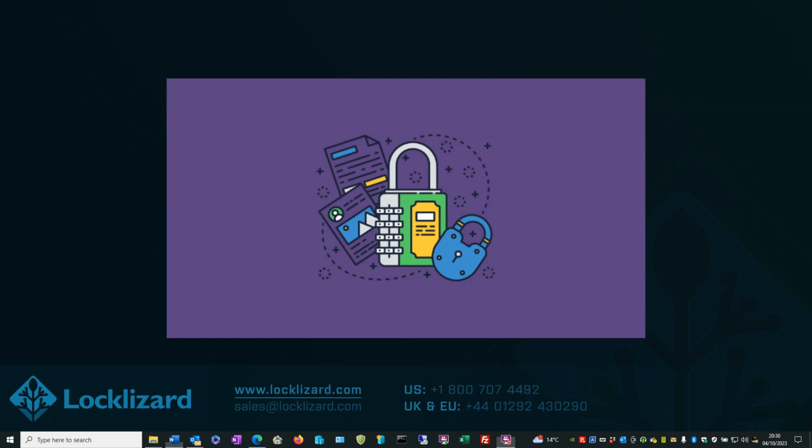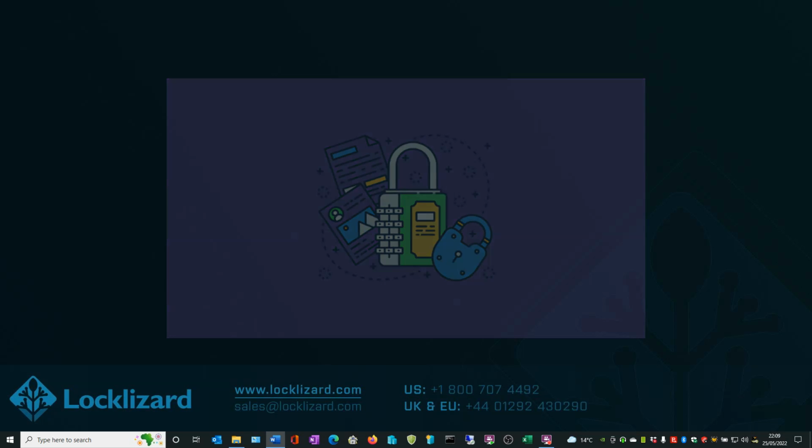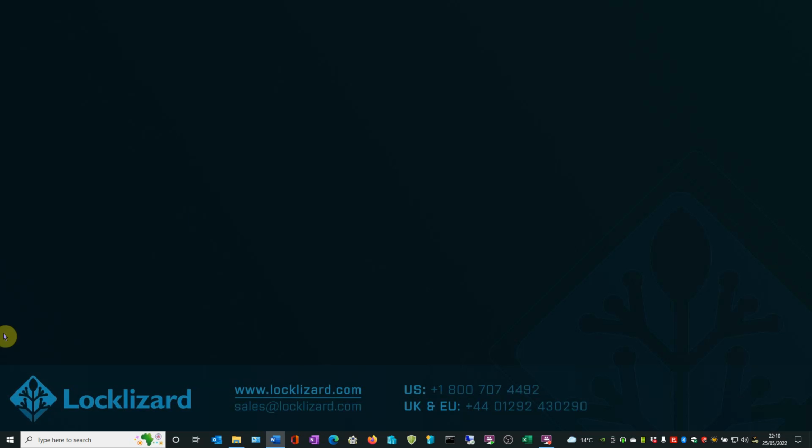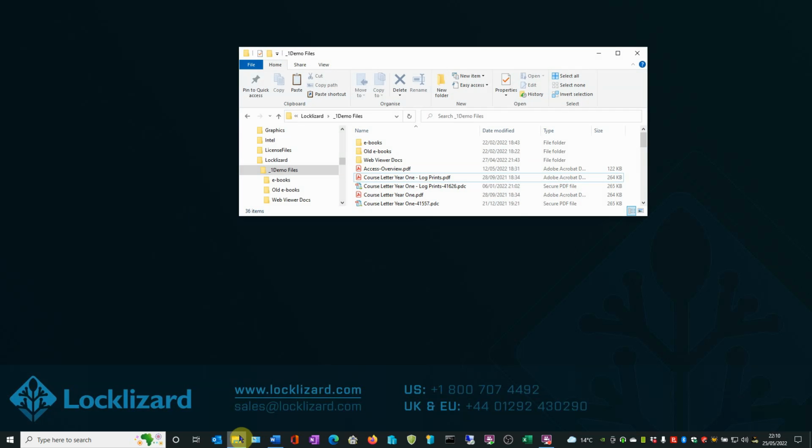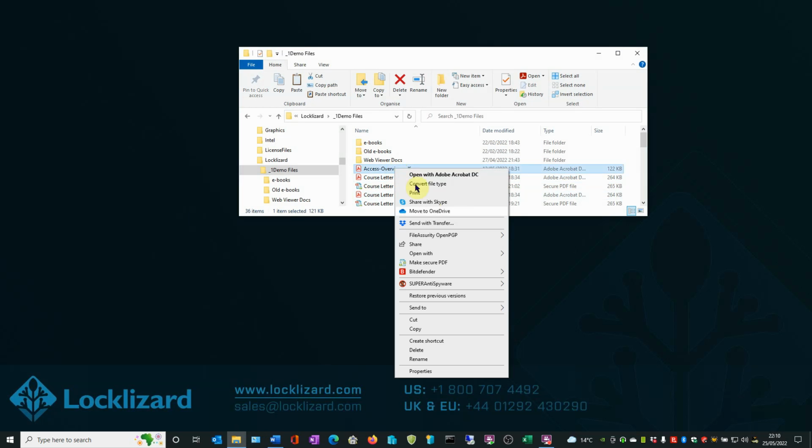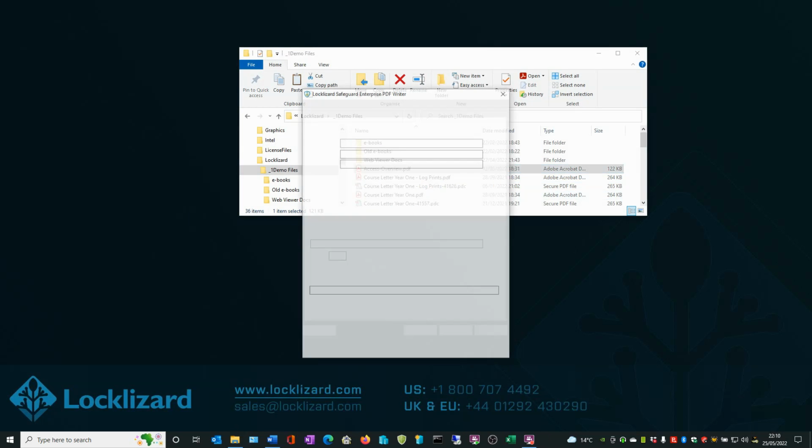Here is a simple process to protect PDFs from conversion using Locklizard Safeguard. When you make a PDF read-only using Safeguard PDF Security, it cannot be edited, screen-grabbed, printed, or copy and pasted. All of these controls are enabled by default. I will now show you the DRM controls you can apply. So first, open Windows Explorer. Locate the document you wish to protect, right-click on the PDF, and choose Make Secure PDF.